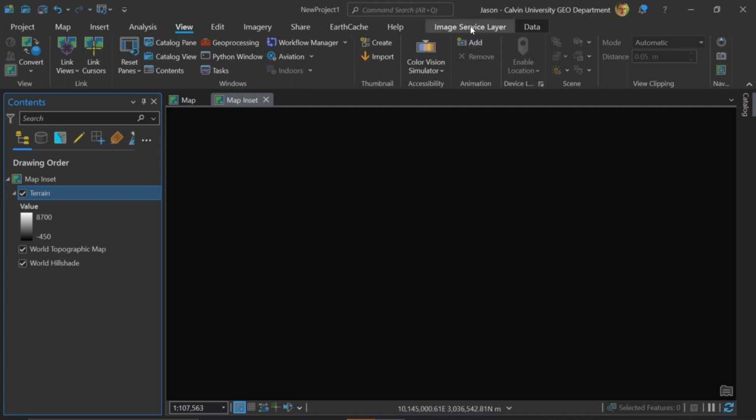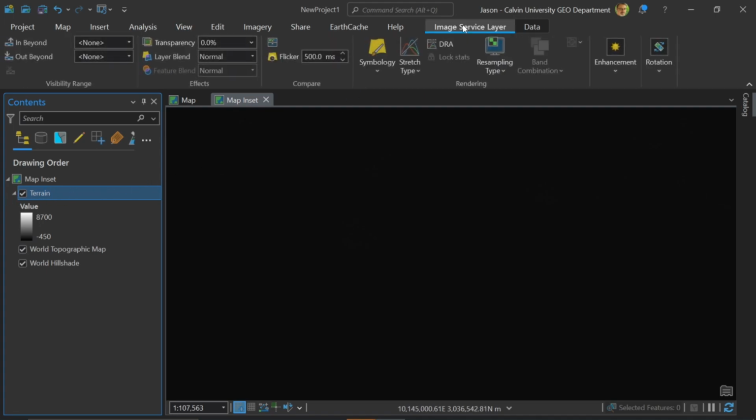These contextual tabs give us more details about the particular thing that we're interested in, in this case, terrain. So if I click on Image Service Layer for the contextual tab, now I have a ribbon that deals with this particular layer. Any kind of layer that we have in the contents pane will have a contextual tab associated with it, where we can adjust different things like the cartography or transparency or other things.